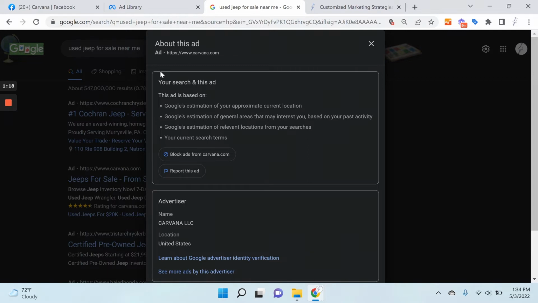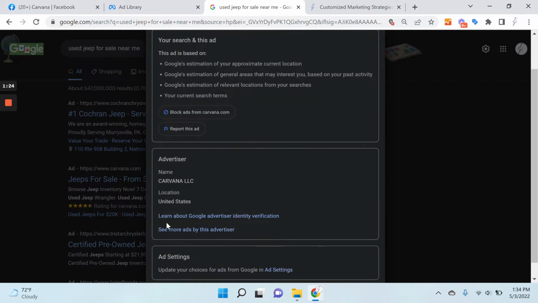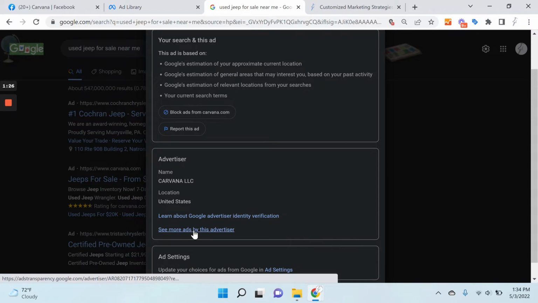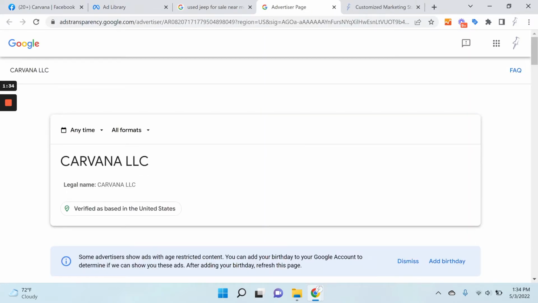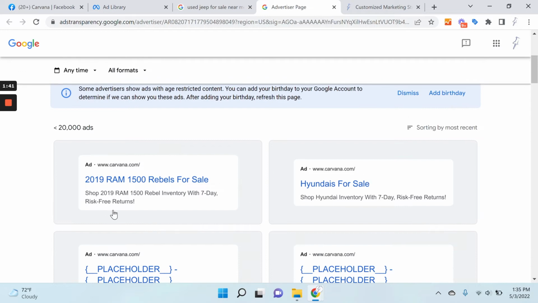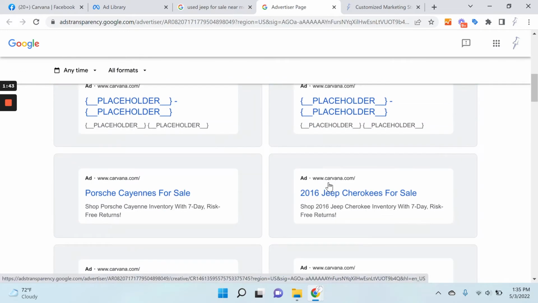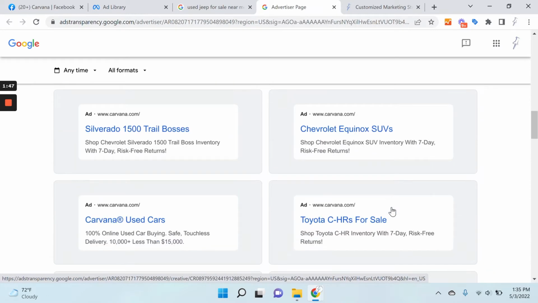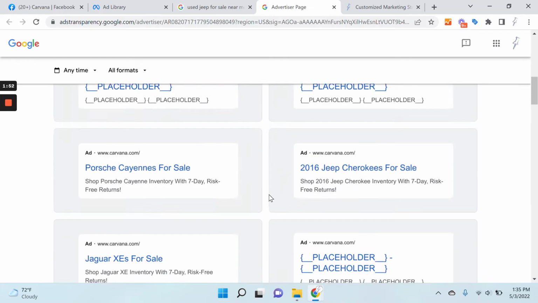However, one additional item, aside from just who's targeting you and what they're targeting you for, you can actually come right down here and you can see more ads by this advertiser. So again, here is the information on who Carvana is, and they're verified and based in the United States. You can see some of the different ads that they have running here. You can see the different vehicles that they're pushing, and you can keep scrolling through. So this will tell you all of the paid search ads.